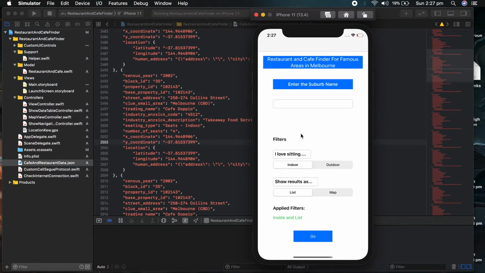This is the home screen of my application. As you can see, I've provided one text box here so that the user is able to enter the suburb. These are the filters. As I told you, the user will be able to personalize their results according to the sitting type, indoor or outdoor, and then the show result as option.